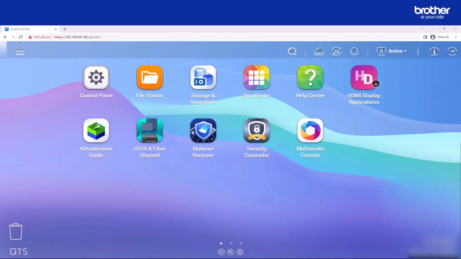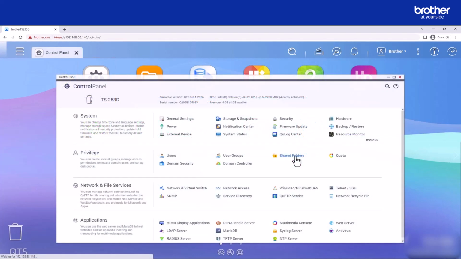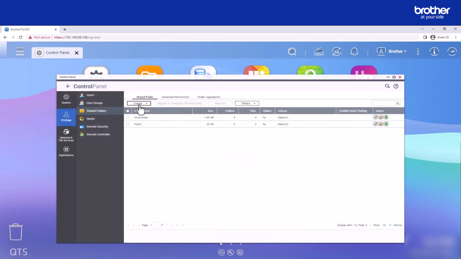Our first step will be creating two shared folders for the Brother device. To do this, select the control panel icon. Now select the shared folders option. Select create. Select shared folder.